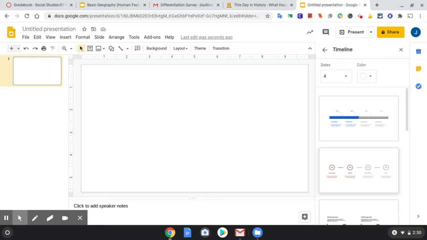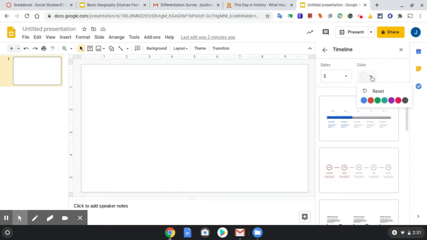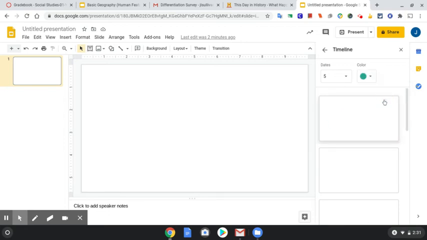And it gives you a bunch of different timelines. Well, one thing you need to make note of, especially since it's less work for you, you're going to need 5 dates for your assignment. So you need to come up here to the top and you need to click on that down arrow where it says dates and you need to choose 5. And then color is up to you. If you want it to be a certain color, then you can pick whatever color you would like.